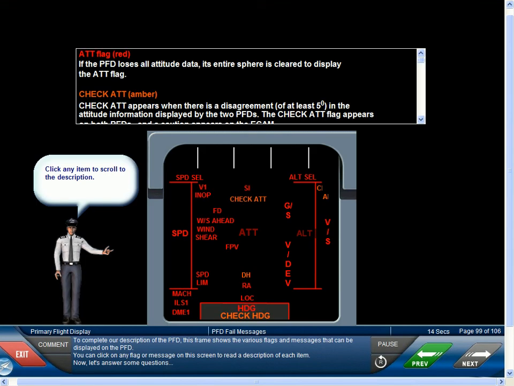To complete our description of the PFD, this frame shows the various flags and messages that can be displayed on the PFD. You can click on any flag or message on this screen to read a description of each item. Next, to answer some questions.